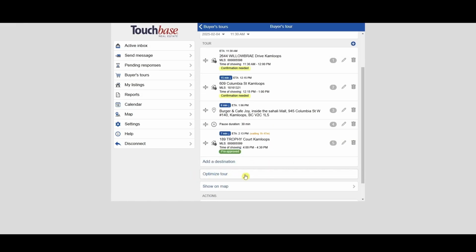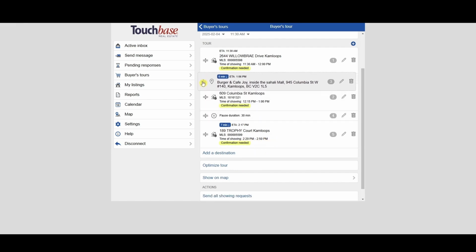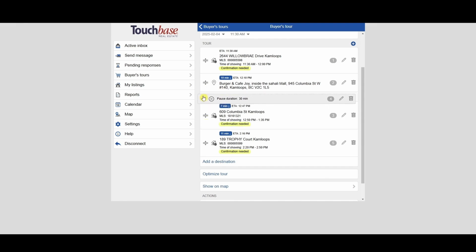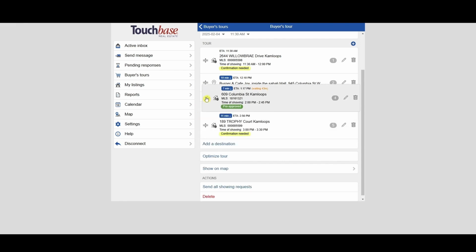The Optimize Tour button calculates the most efficient time for your showings. If we click on it, we see that the last showing has been moved up to 2:20. You can also change the order of the stops by using the grip bars to the left. And you can click Optimize Tour to recalculate if needed. Let's move the second stop back to the second position.